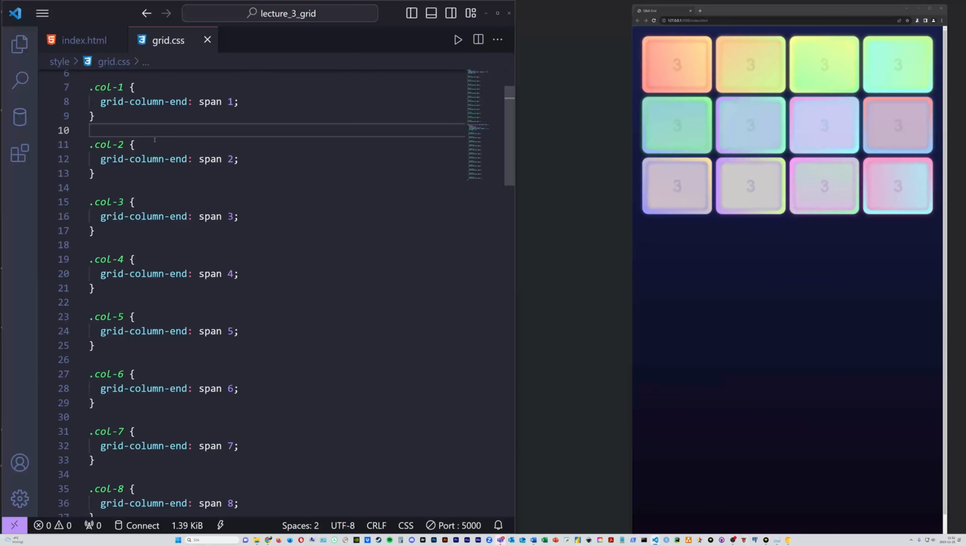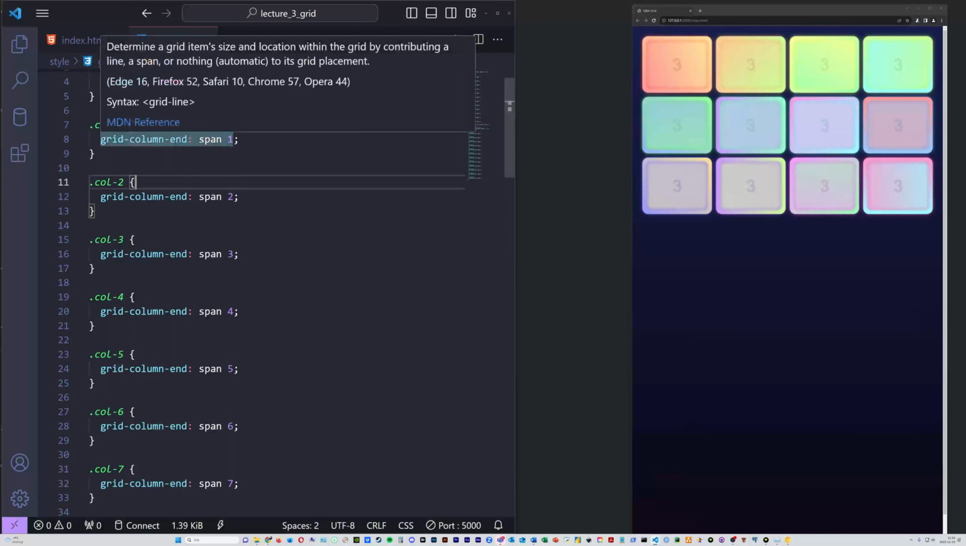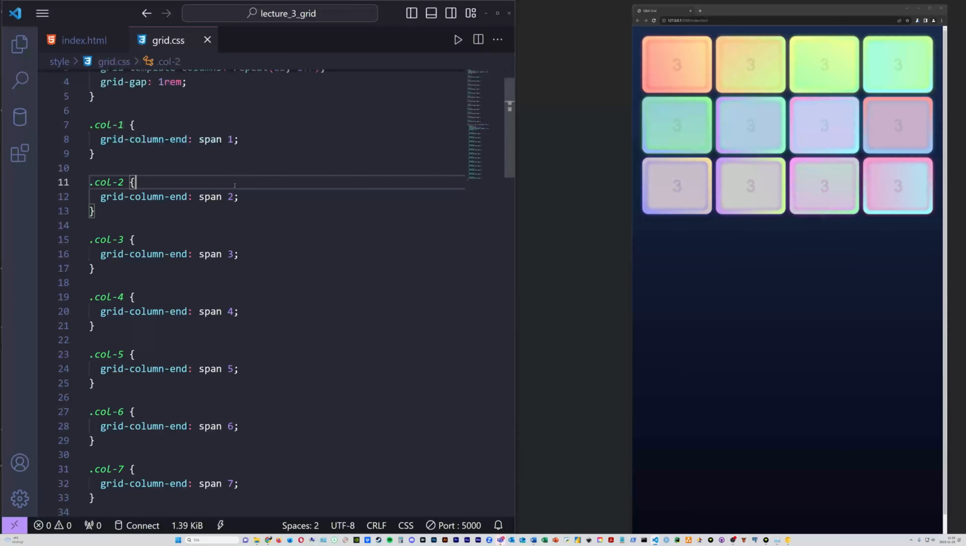And then we get to the fun stuff. Well, I get the class here, and the only thing it does is actually saying the grid column end. So I'm going to call the grid column end, how long it's going to span. So I'm saying you're going to span one column. So when you got this one, you're going to stretch over one column. That's all it does. It just says, I'm going to stretch over one column. And then this one is going to stretch over 2.